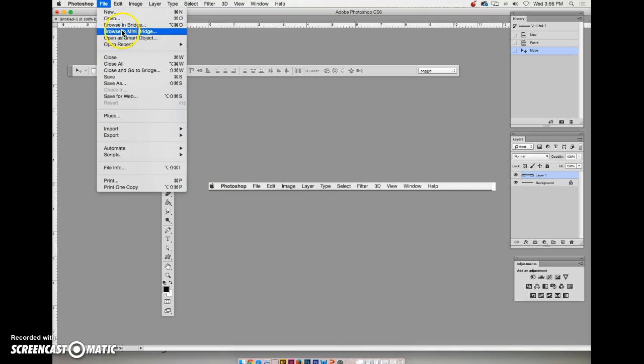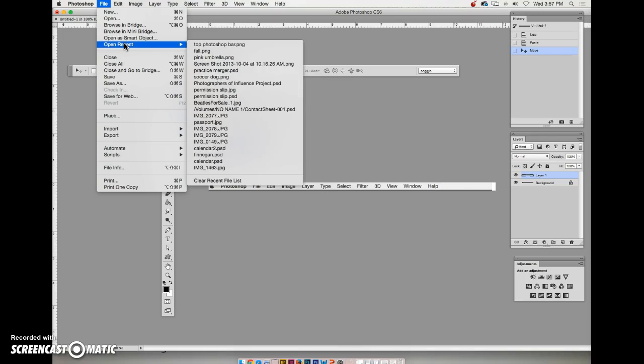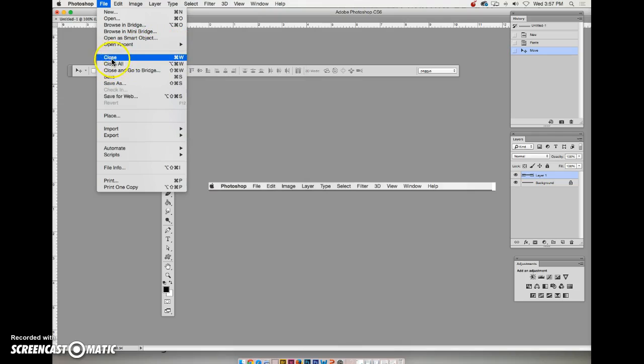We can also use Bridge, and Bridge will be discussed later, but we can browse for our document in Bridge and bring it directly into Photoshop. We can also open it as a smart object, which will be explained later. And if I have recently been working on various documents, you can find them here in Open Recent. And this is where you're going to be closing and saving, saving for web.